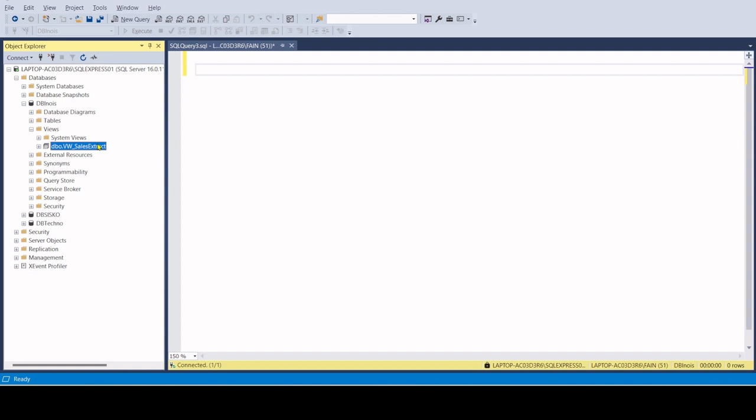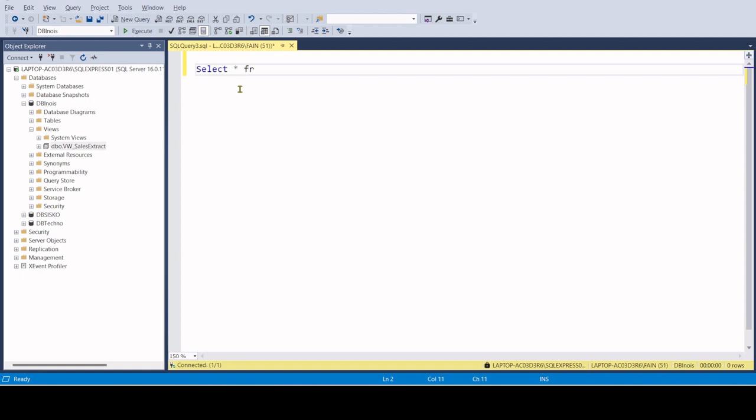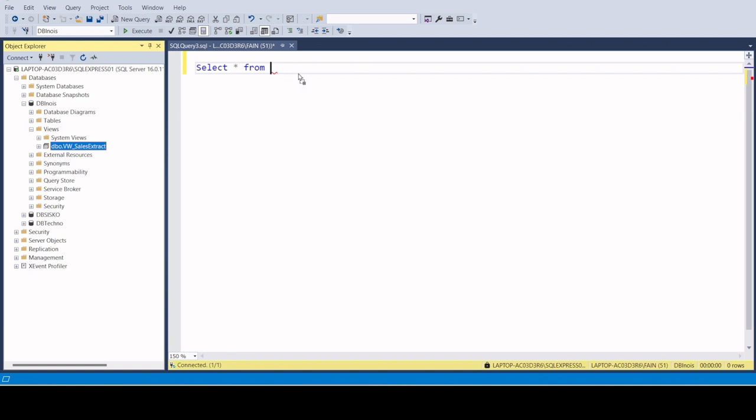How to execute the view? So we will write select asterisk from view name. So just drag this view name. We have already discussed that this view contains 6 columns. So once we run this statement, it will extract the records of these 6 columns. Now select the statement and click on execute.